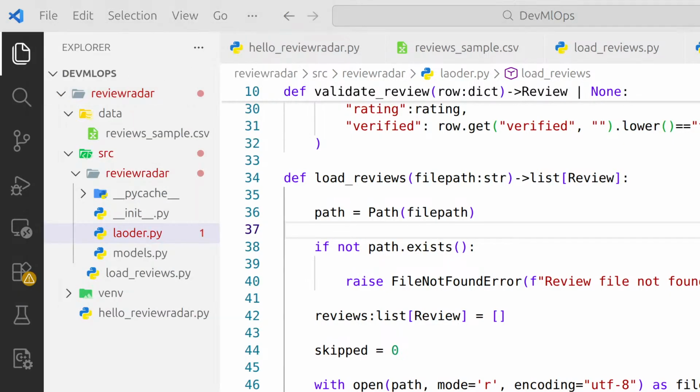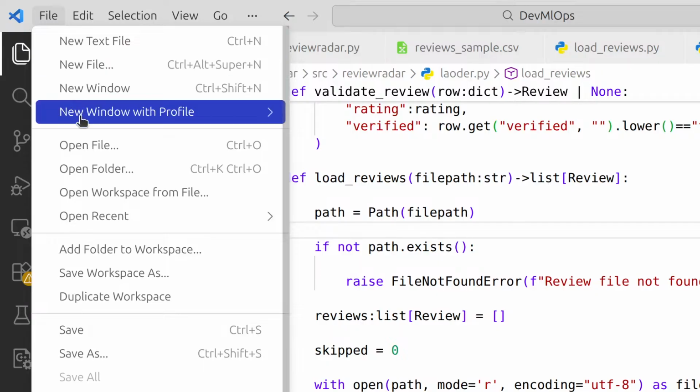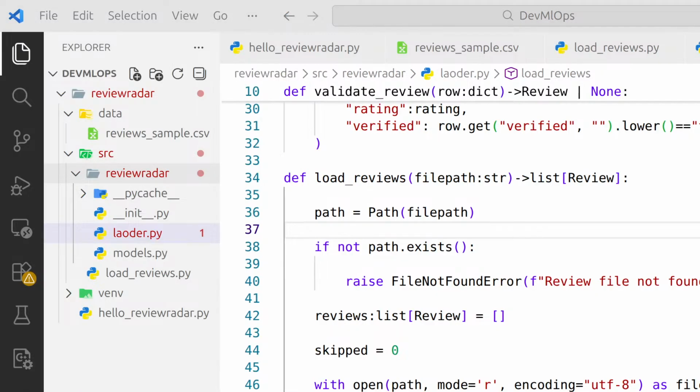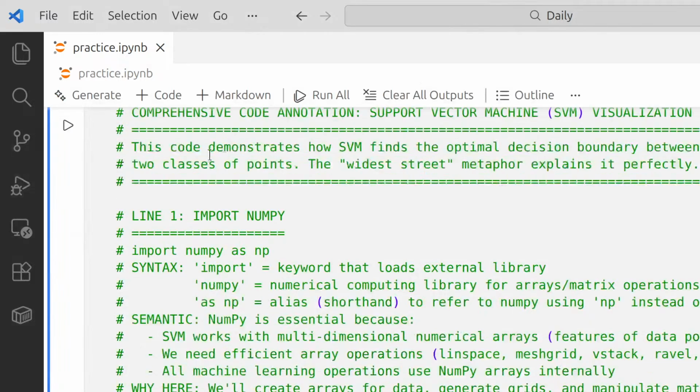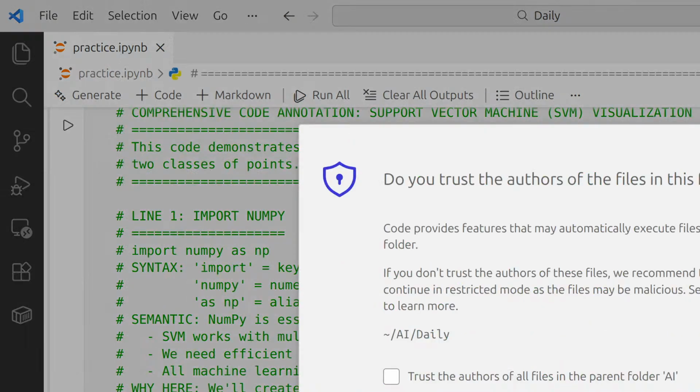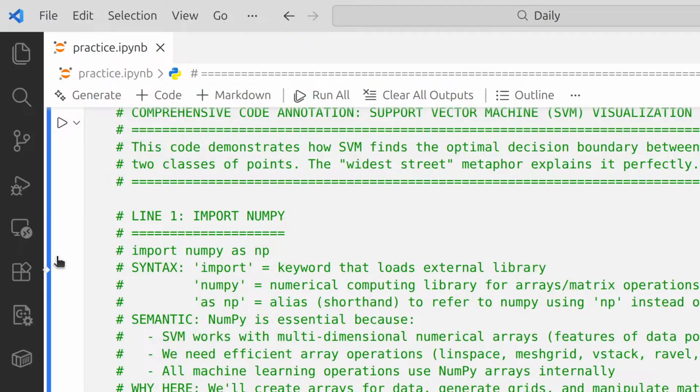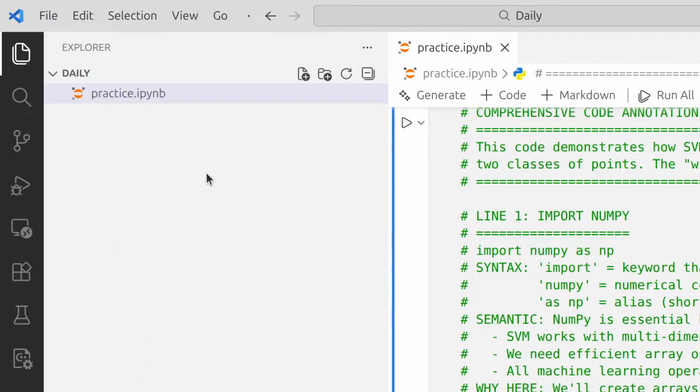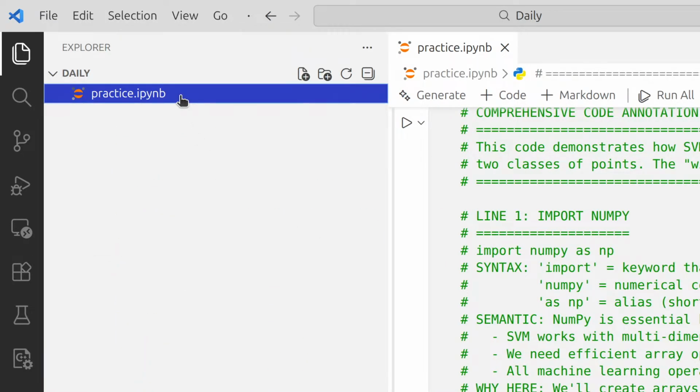Let me open a new window. Not there, so I have to go to File, Open Folder and open some folder. This one is good. Yeah, I trust the author, and there are some files. I will delete these also.